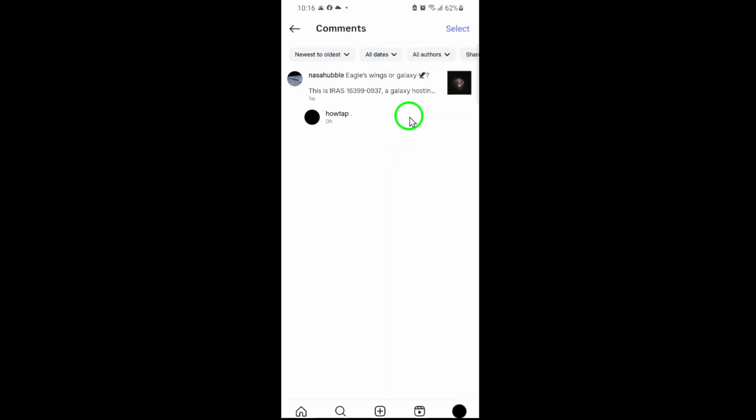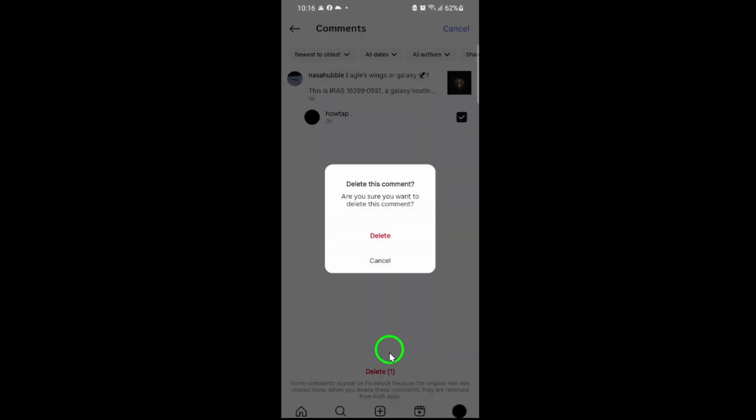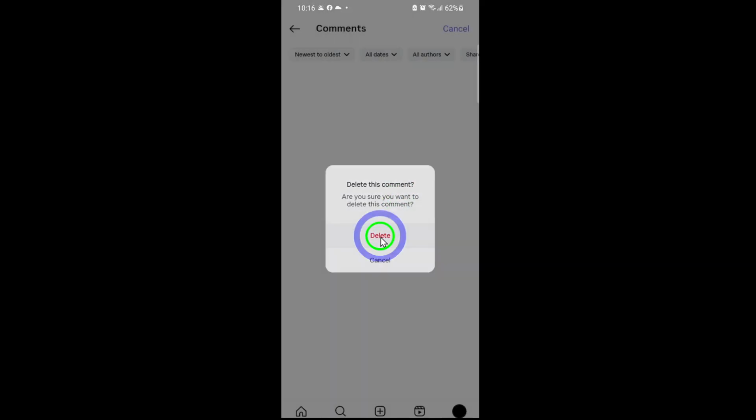To delete multiple comments at once, tap on Select in the top right corner. Now go through the list and tap on each comment you want to delete. You'll see a check mark appear next to each selected comment. Once you've chosen all the comments you want to remove, look for the Delete option at the bottom of the screen. Tap it, and Instagram will ask you to confirm your choice. Just tap Delete again, and those comments will be gone for good.